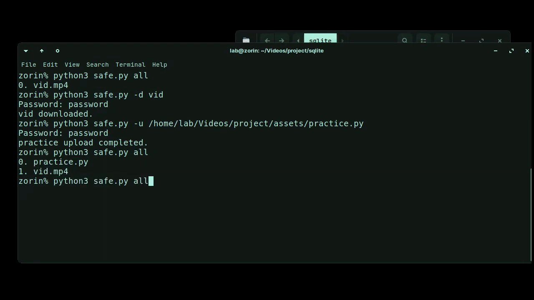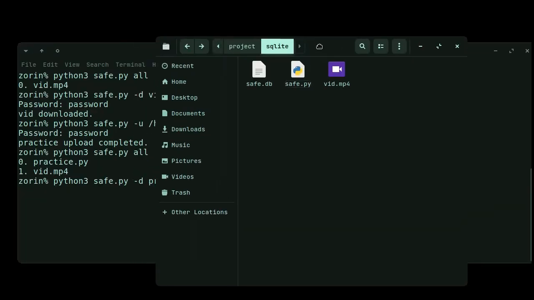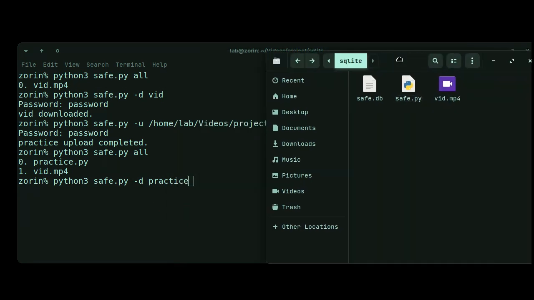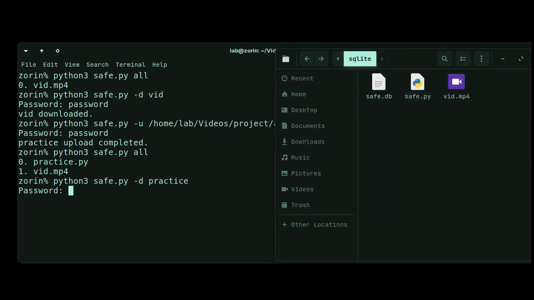If you want to download the practice as well, you can just say -d, sorry, and then practice. You can see if I open my file path right here, always at the top like this, you see practice pop up right there.